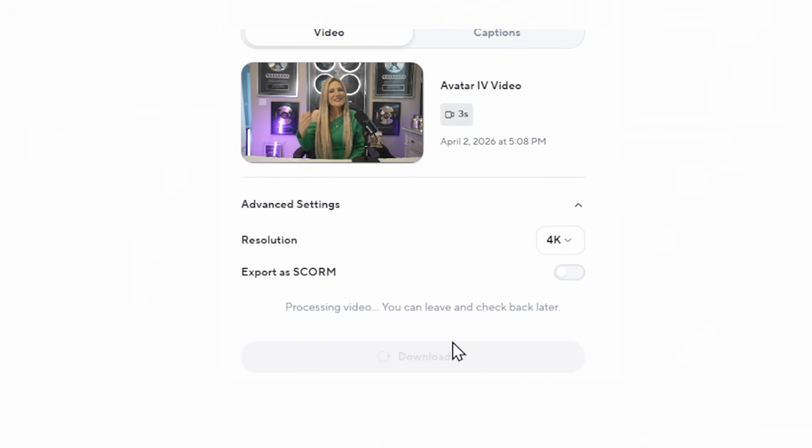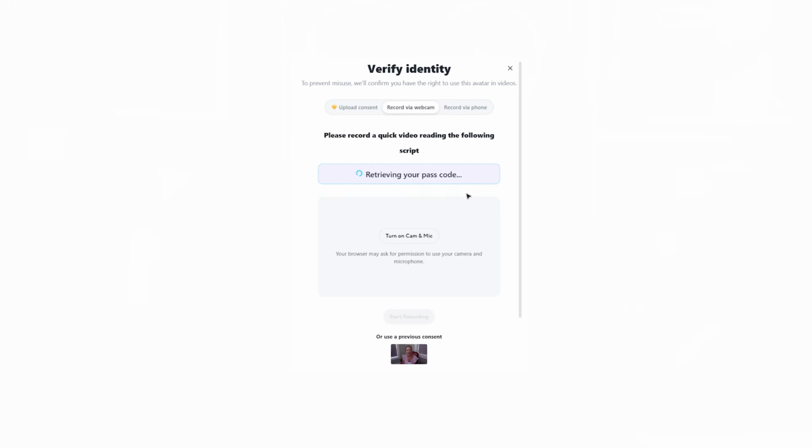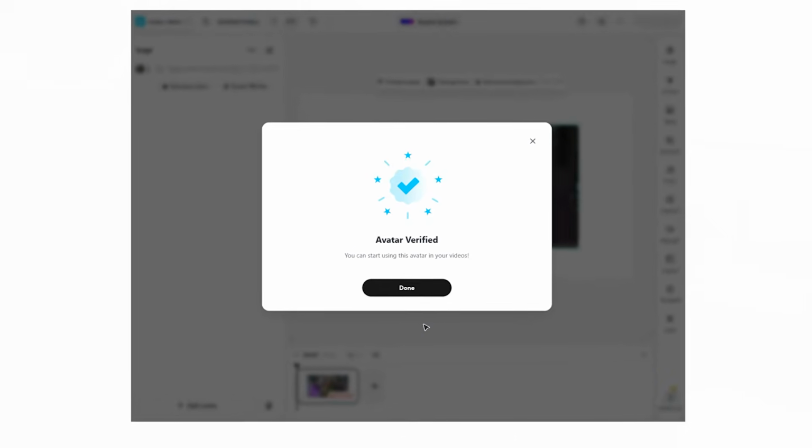If it's your first time, you're gonna verify your identity with a quick second video. This is just to make sure that no one creates avatars of other people. Then submit and let it process.